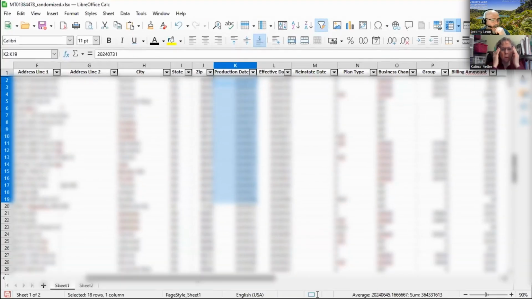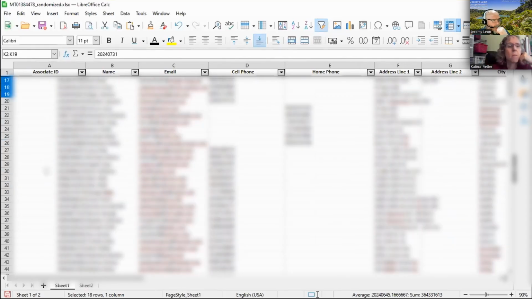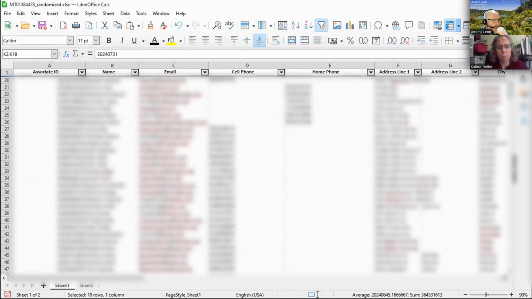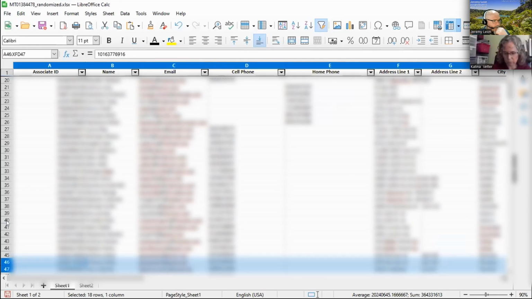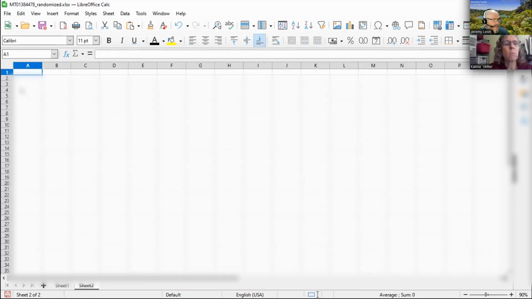What I'm going to do, just for testing purposes, is grab up until 47. I'm just going to copy that and put it in a second sheet just so that we can look at it separately.